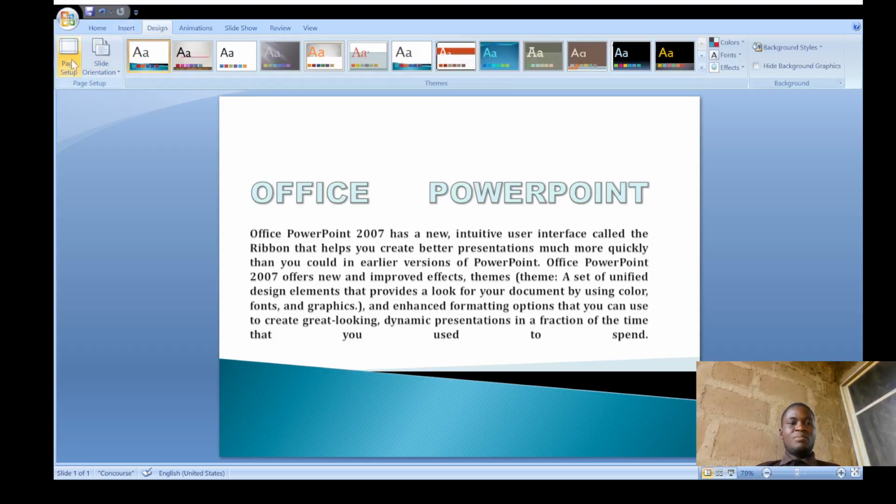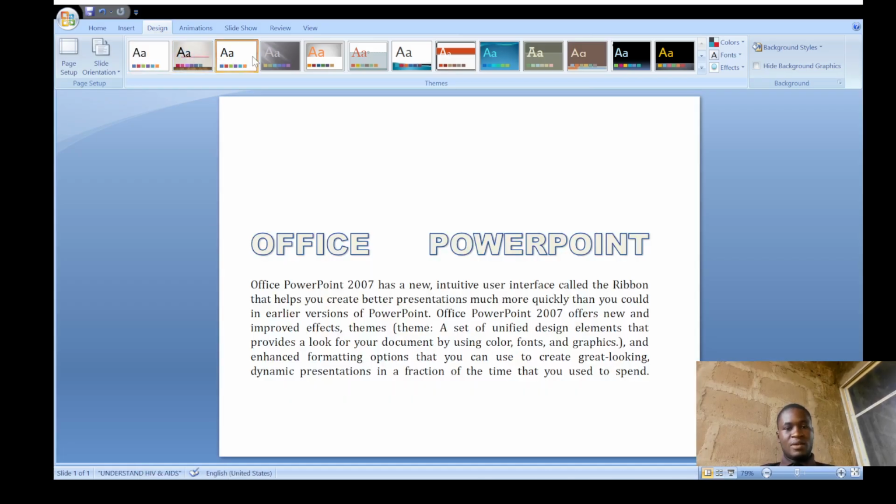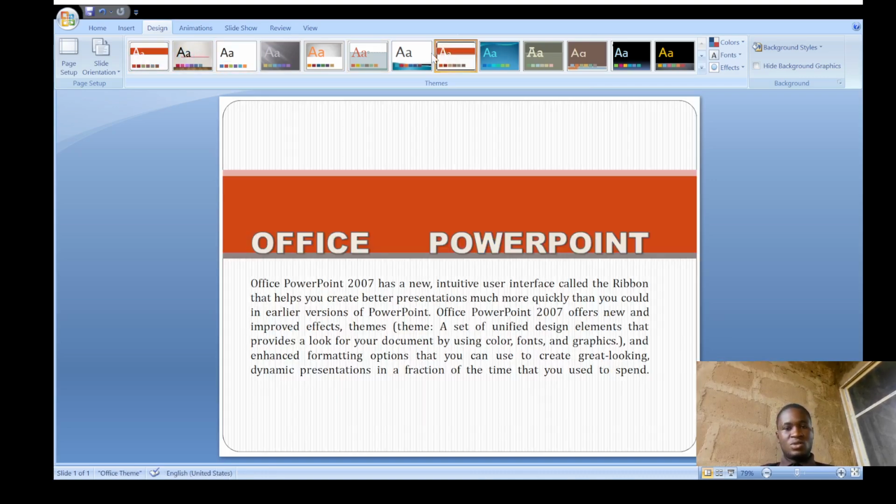Also, design, page setup. You can set up your page. Slide orientation, you can set it between portrait or landscape. It's on landscape already. Yes, to change your design, anywhere you click, the design is going to change by itself. So it's to change your design.